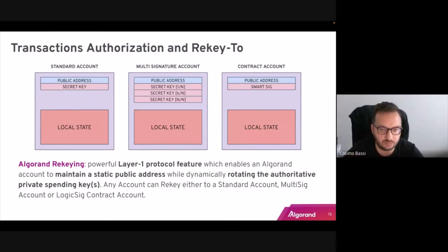There is a nice concept on Algorand I'm just going to mention here, but I'm not going into the detail because we have no time, that is called rekeying. It's a feature of Algorand with which you can rotate the secret key, so you can switch the authorization method of the account, keeping the same public key.